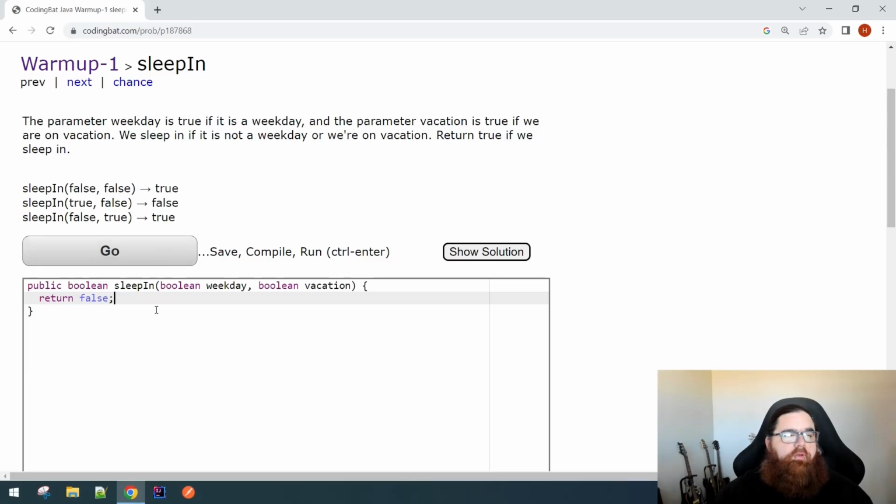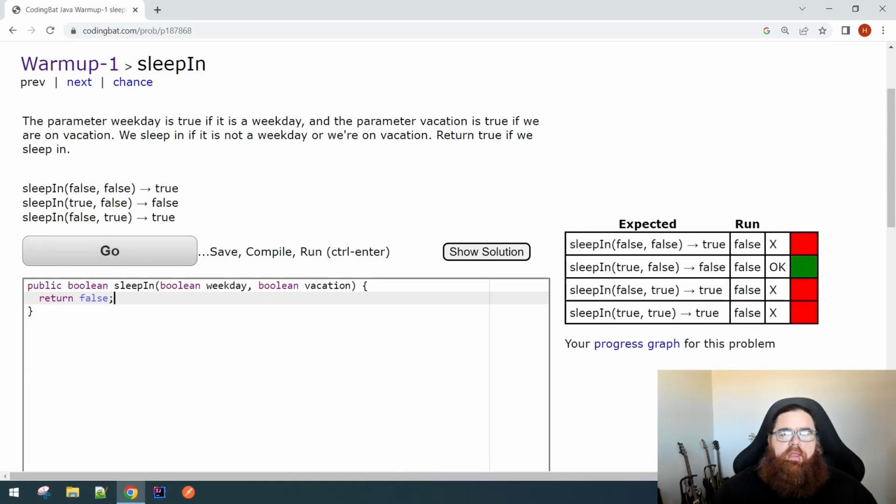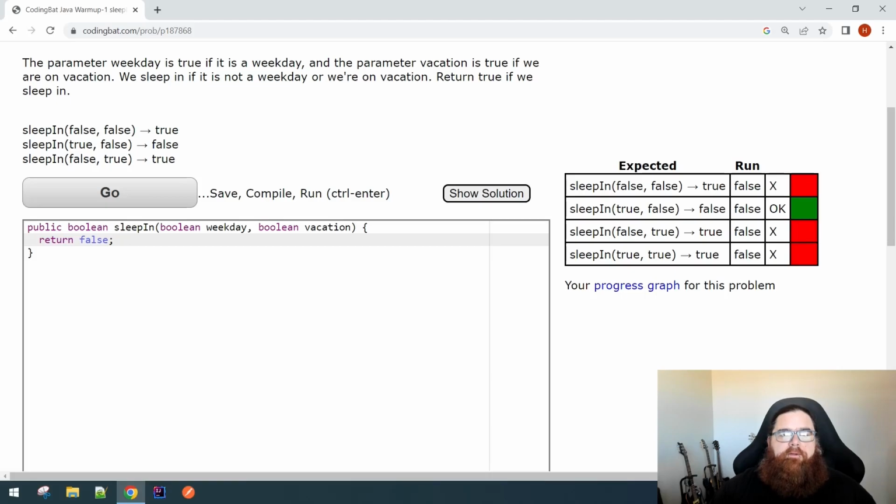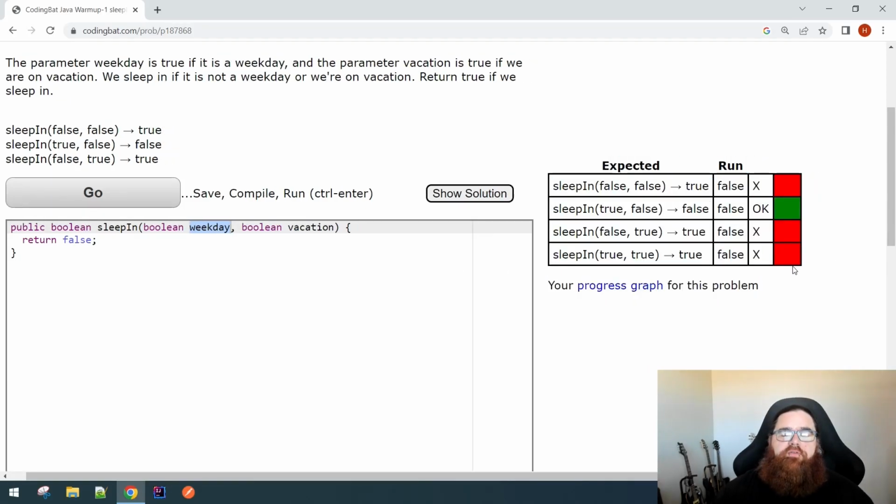And this is going to run the code that we've written. And here's the interesting part, because the code behind the scenes called this method 4 times, right? And it called the method 4 times with different values for each of these parameters. And this is the results that it's showing us. So when sleepIn was called with false and false, we didn't get the right answer. When it was called with true and false, that was right. And these were also wrong.